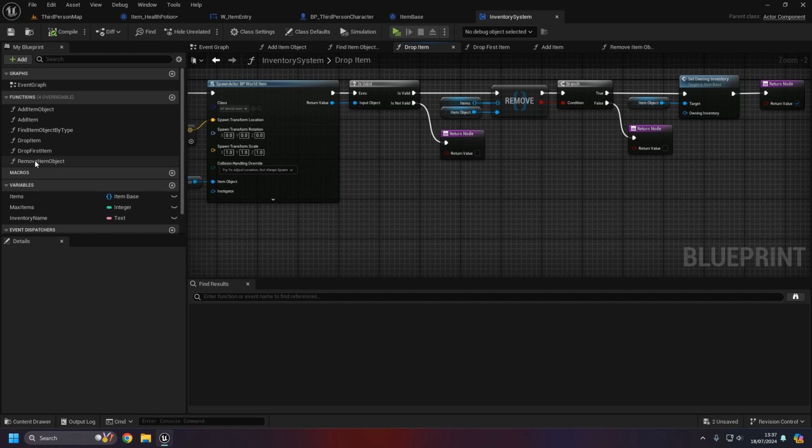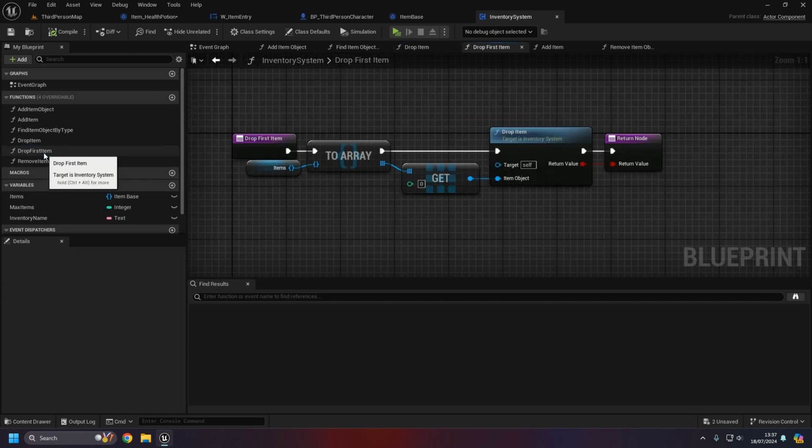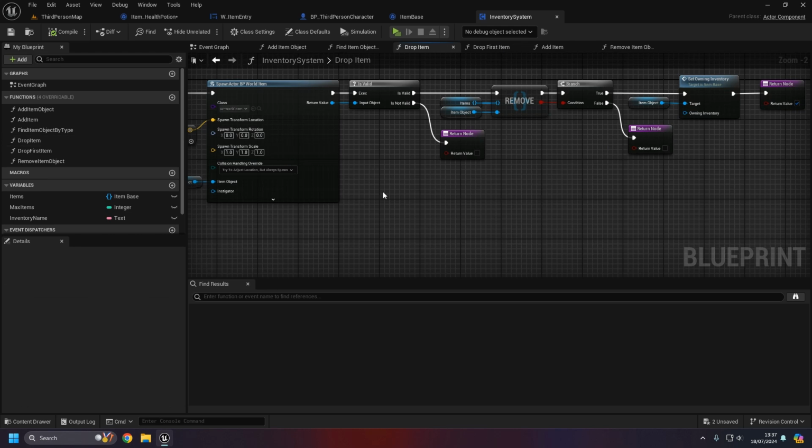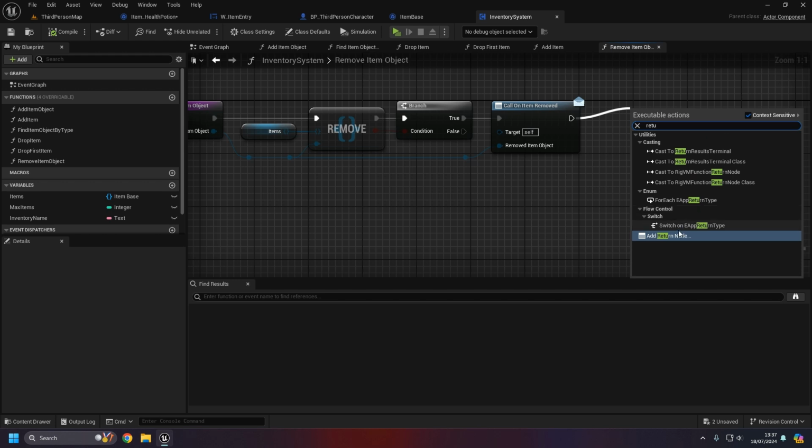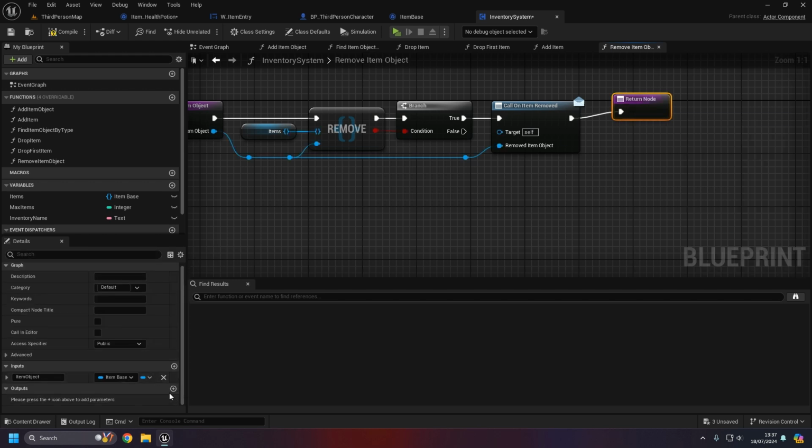Now, because we do have that new function now, we can actually go through and potentially update a few additional things within the sort of drop item functions that we have. Now, ideally we could do with a return value on this as well, just so we know whether or not it was successful.